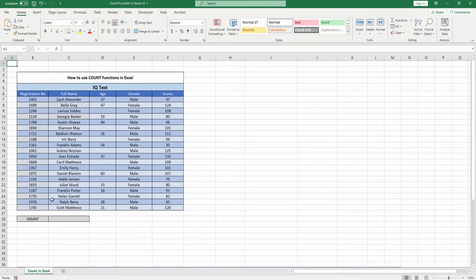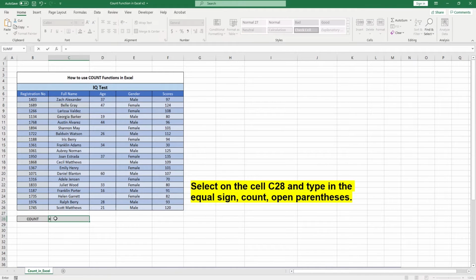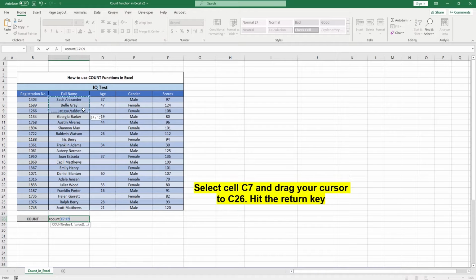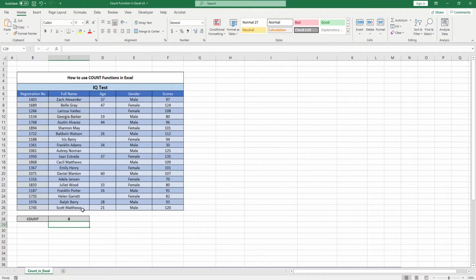Let us give it a try. Select on the cell C28 and type in the equal sign, count, open parentheses. Select cell C7 and drag your cursor to C26. Hit the return key. You will get a total count of 0. For this case, the texts are not counted.